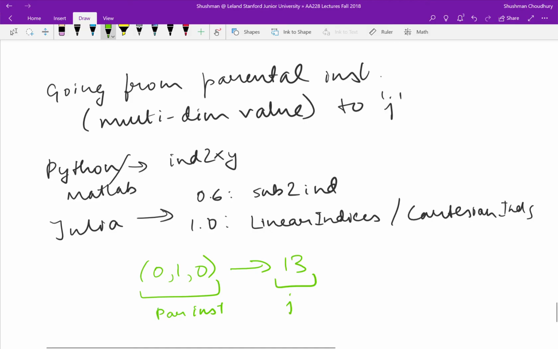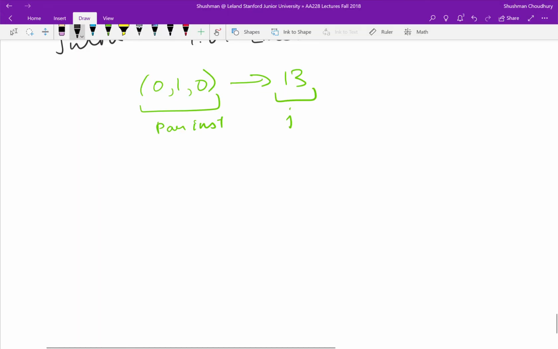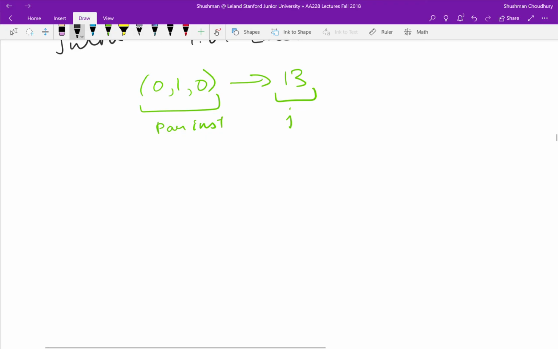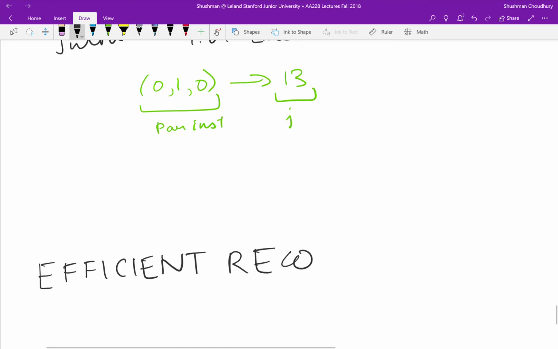So that's really all the hints I'm going to give in terms of doing this programmatically. Just think carefully about how we did it by hand, and then how you're going to implement that in code. And then the last thing that I'll talk about, even more briefly, is efficient recomputation.